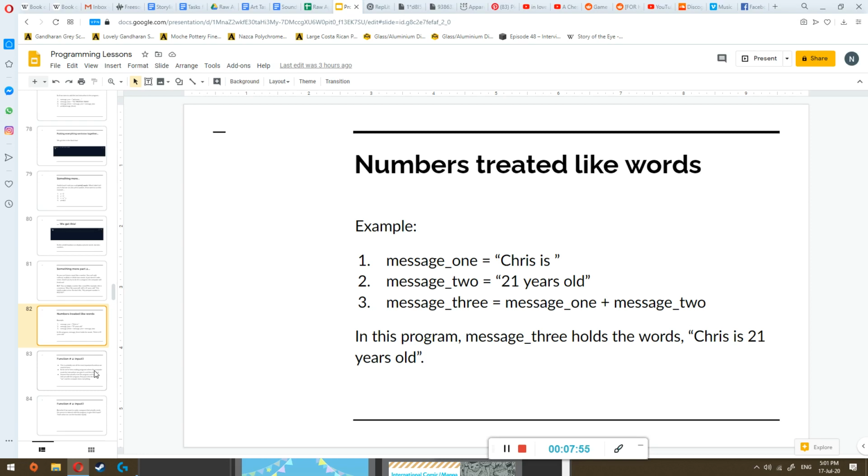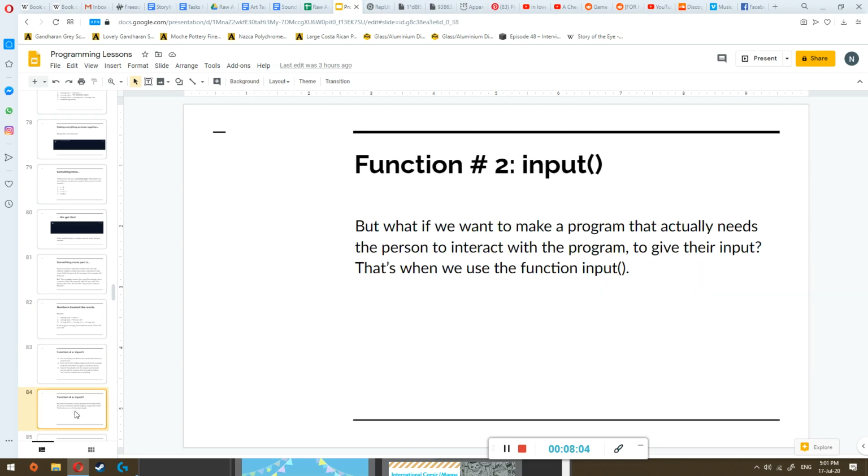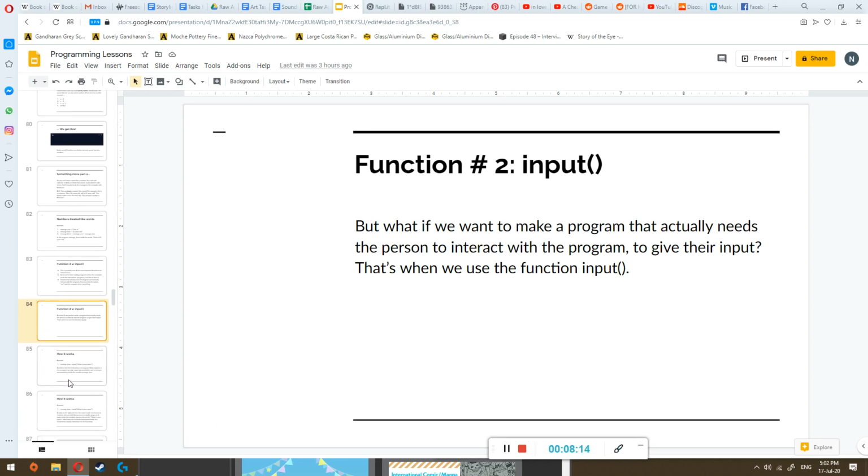There are some programs that require human input. It requires people to put in answers. It's going to make a little bit more sense as we get into this. But what if we want to make a program that actually needs the person to interact with the program to give their input? That's when we use the function input.